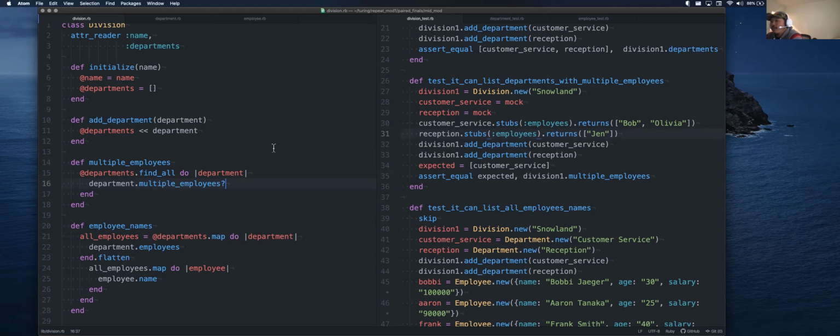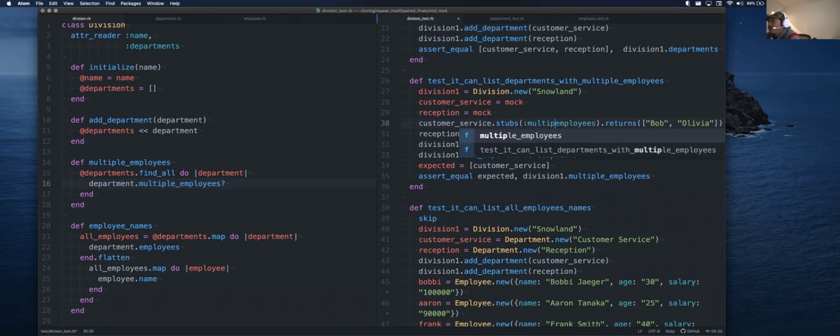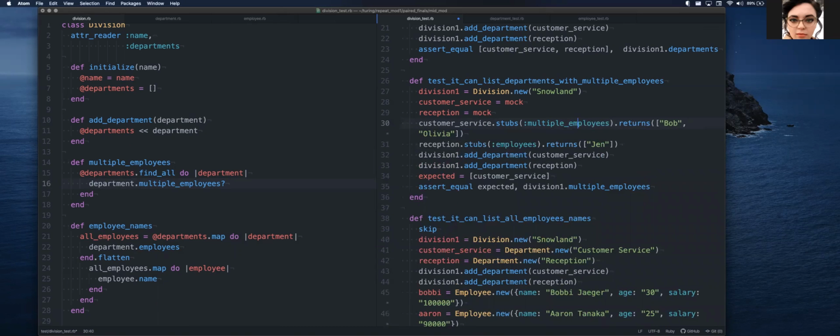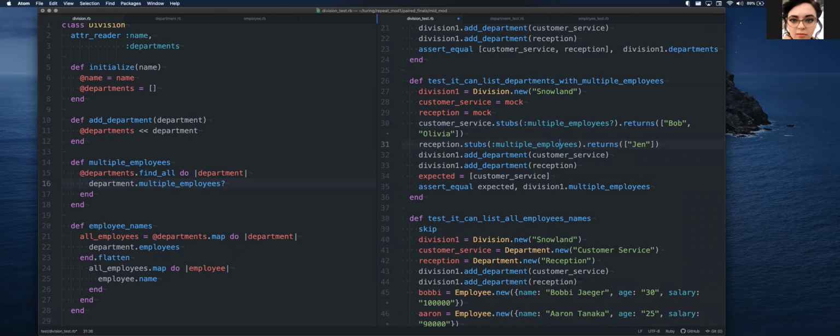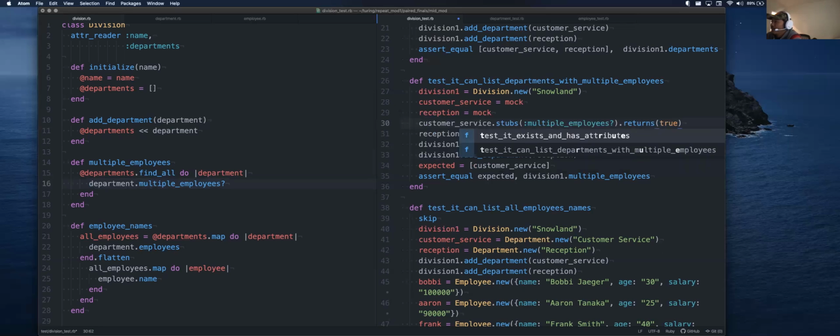And then how do you think we would refactor the test on lines 30 and 31, the stub? We no longer need to stub employees, but what is the method we would stub? Multiple employees, sure. Multiple employees question mark. And what is the value we want to return from customer service now? We don't want to return an array anymore, right? True or false, exactly. Specifically for customer service, what do we want to return based on our test assertion? True, because we're expecting customer service to have multiple employees. And for reception, we need false.